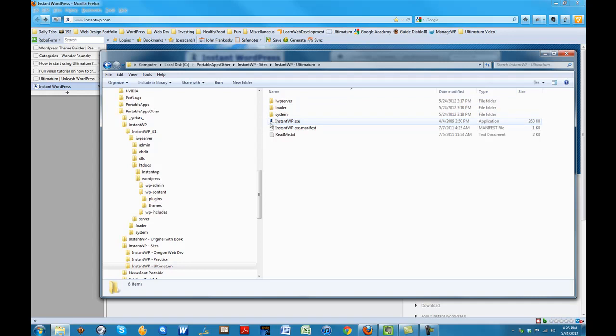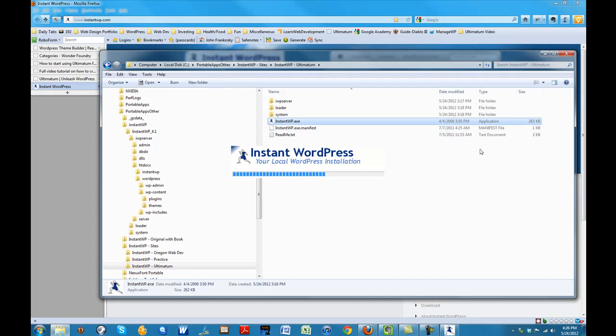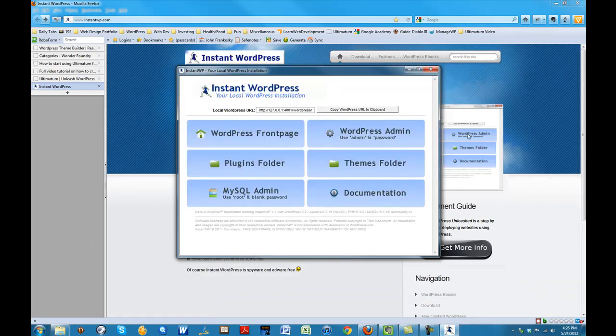So I go into here, open up my folder, and to start the environment, you double-click the InstantWP exe, and you'll see it's loading up the local WordPress installation. And this will just take a couple of seconds to start up. And let's minimize our window. And here you get your opening screen of the application.